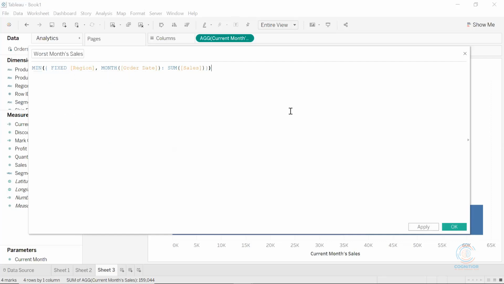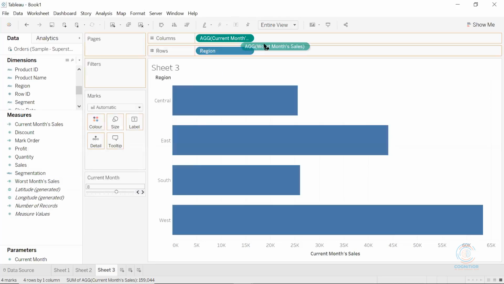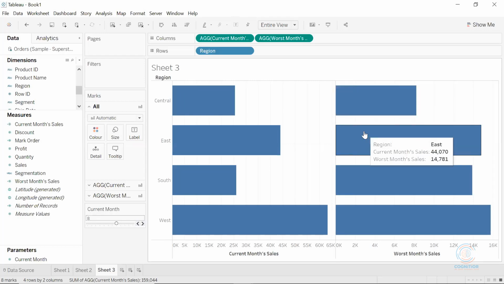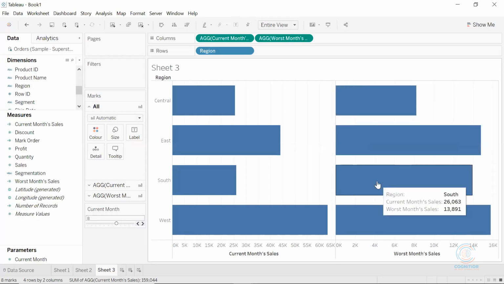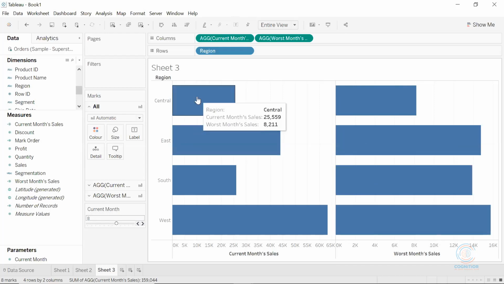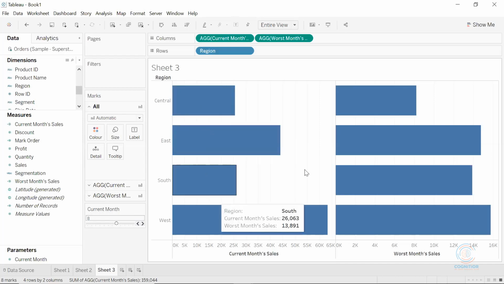I'm looking for the minimum sales out of it. So it will fix all the values by region and month and fetch out the minimum sales, that is my worst month's sales. I click OK and I'll put it here. You can see that this is my worst month sales, which is 8,211, 14,781, here 13,891, and so on. And this is the current month sales, not best sales, 25,559, and so on.